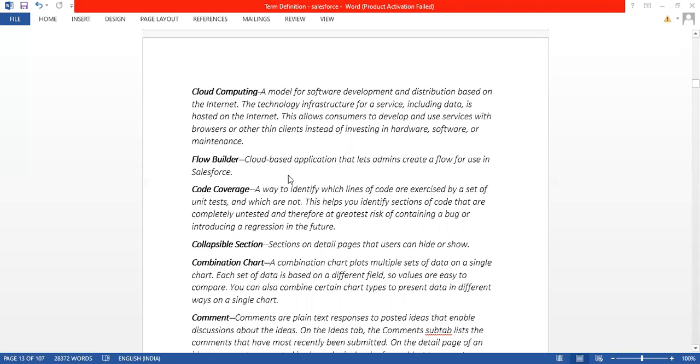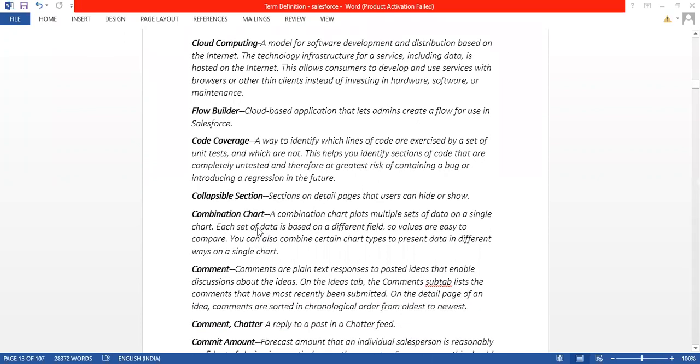Flow Builder: a cloud-based application that lets admins create flows used in Salesforce. Code coverage: a way to identify which lines of code are exercised by a set of unit tests and which are not. This helps you identify sections of code that are completely untested and therefore at greatest risk of containing a bug or introducing a regression in features.